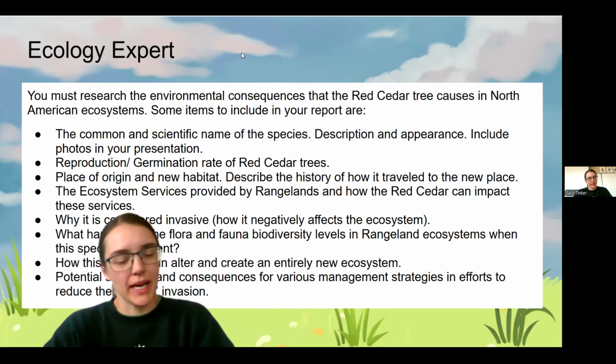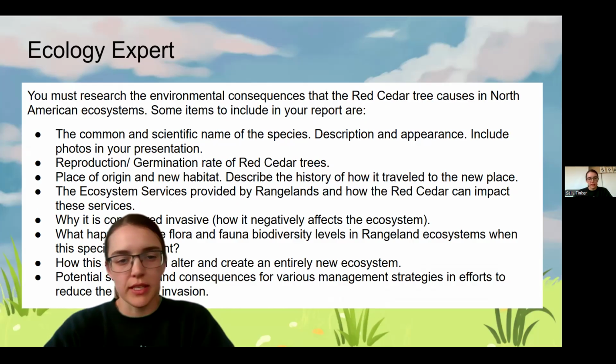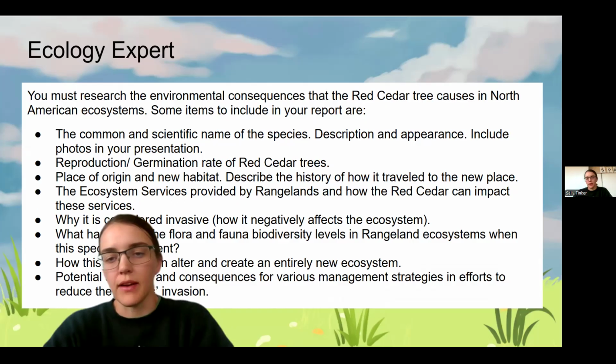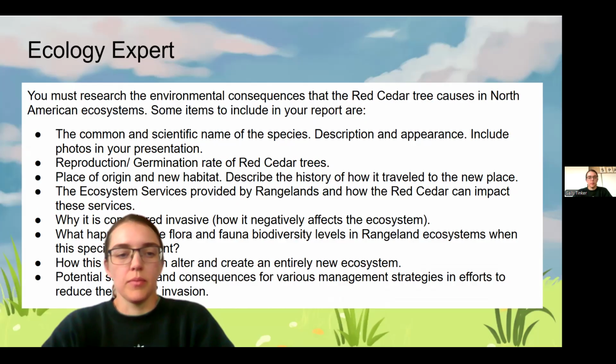And then finally, we had an ecology expert. So they were an expert about the red cedar tree, how quickly this tree can reproduce and spread, where it came from, how it's getting introduced into these new areas, what problems it's having on biodiversity levels of plant and animal life, and then potential solutions that we could install to help reduce the ever-growing populations.